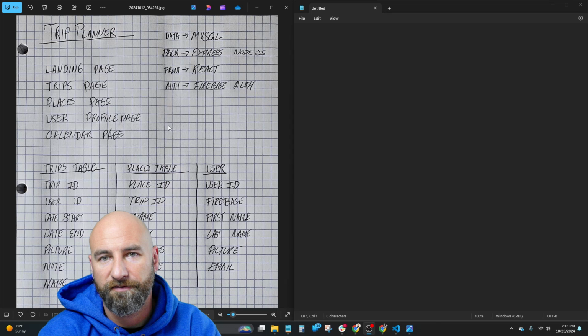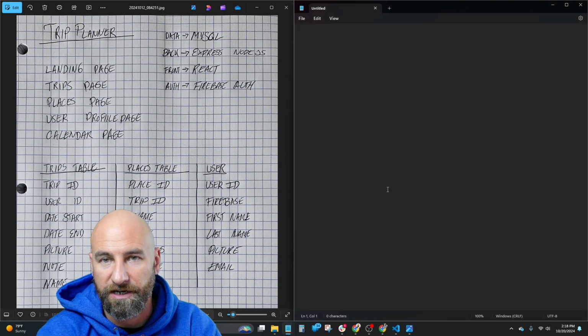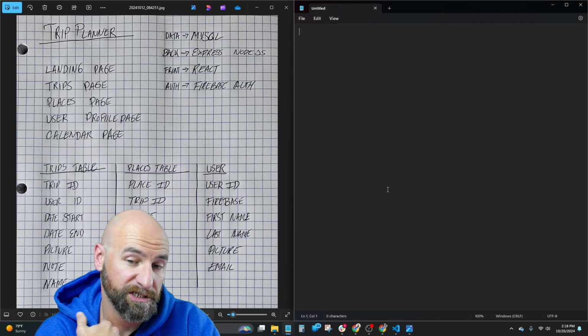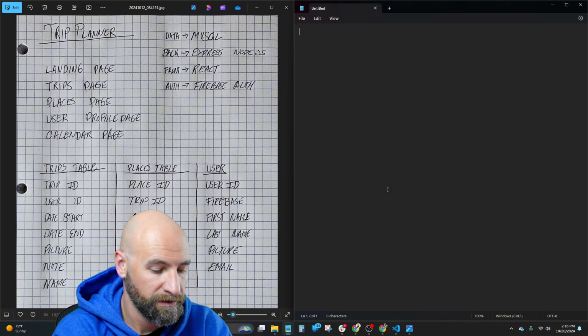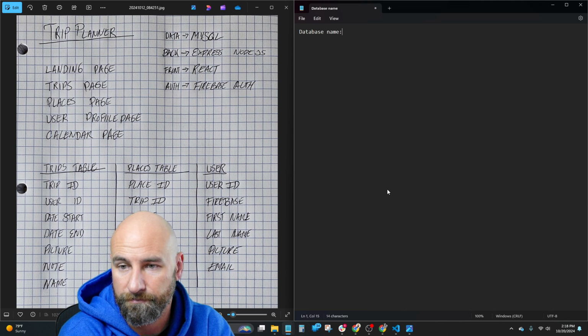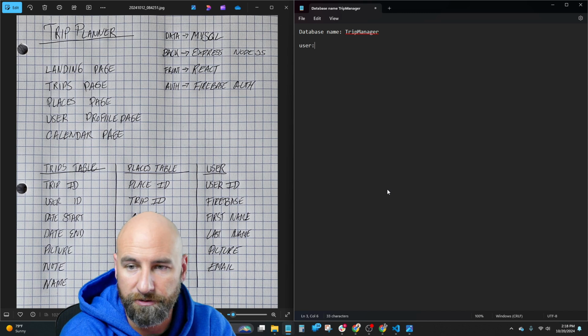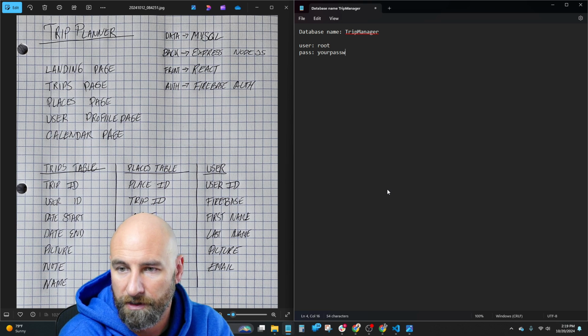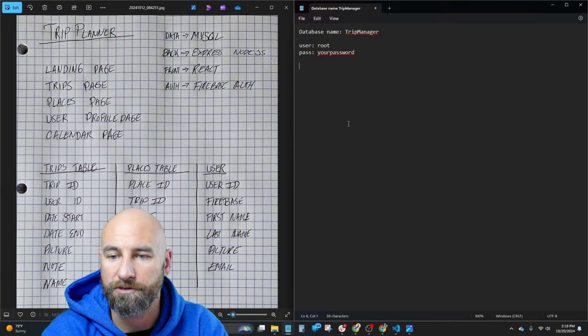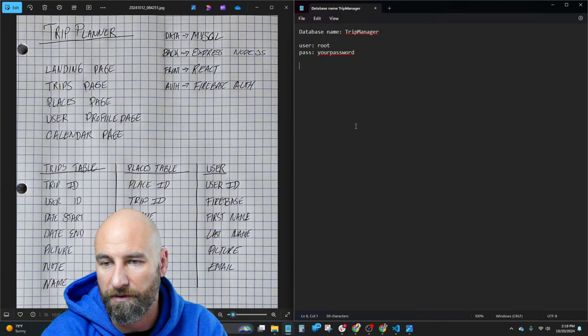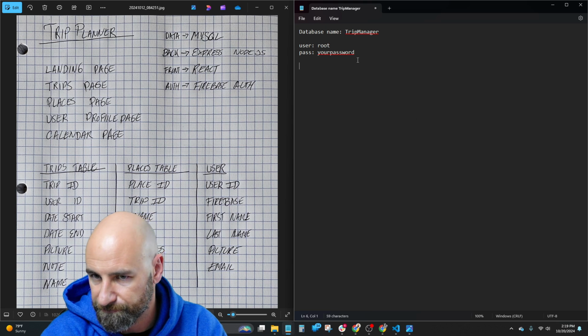Here we go. So first things first, we're going to want to set up our database. This is just us building the prompt that we're going to dump into Cline. So database name, trip manager. We have our user, which is root, and our password, which is your password. This is set up when you install MySQL on your server. You're going to set up your username and password, and this is ours.